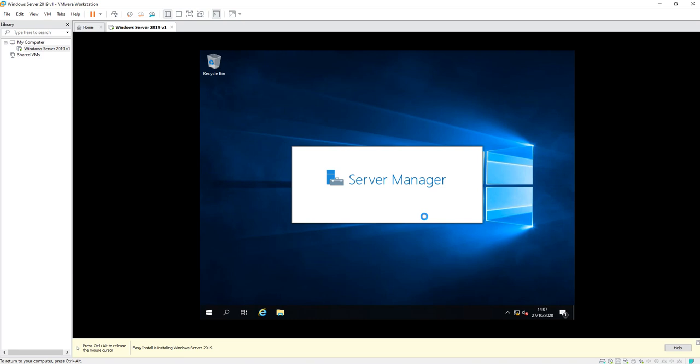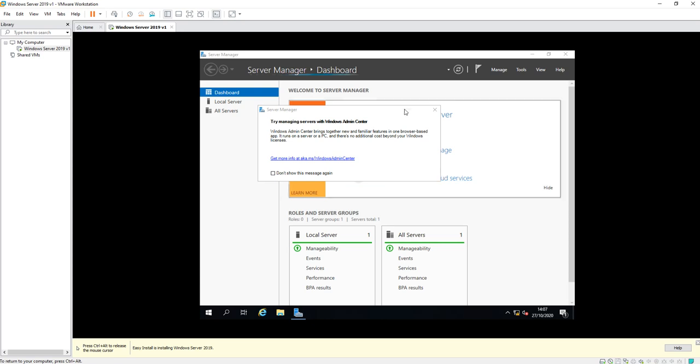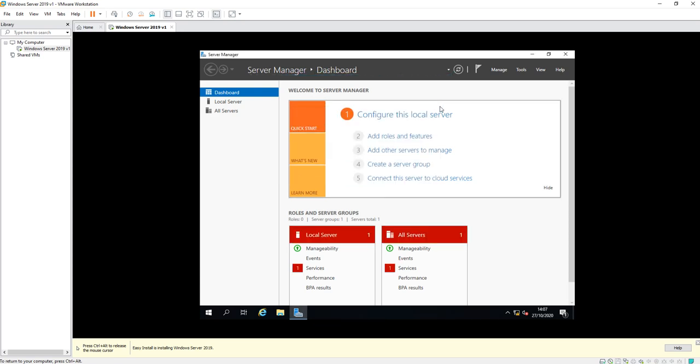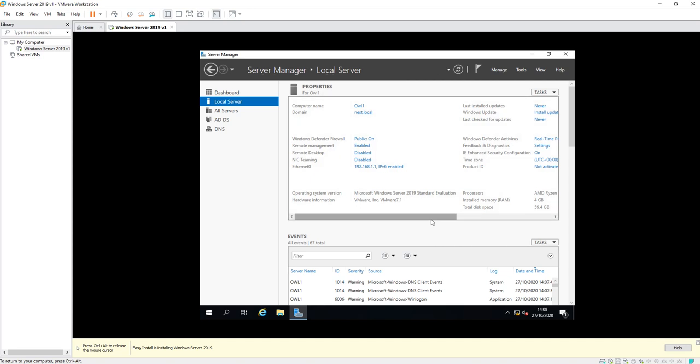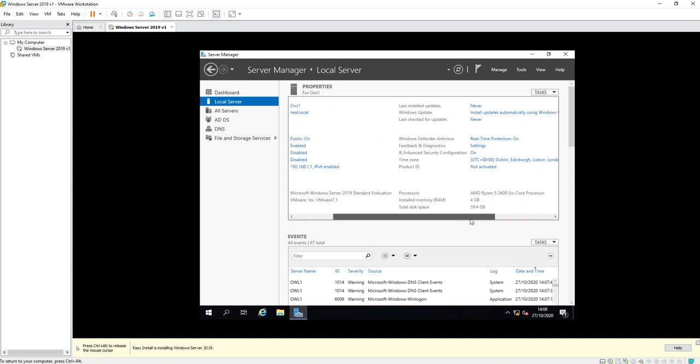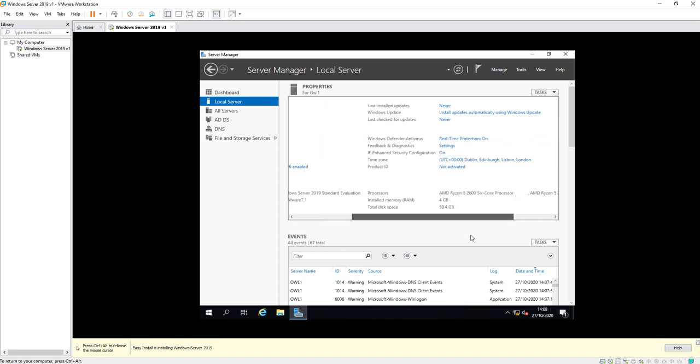And this time we've now got Active Directory installed, and we've got all the tools and features that come with it. So if I go to tools, or if I go to local server first of all, you'll see that it's changed from a work group to a domain, nest.local. So we know the domain update worked really well. And you can see I got 4 gig of RAM there. It tells you the processor you're using.